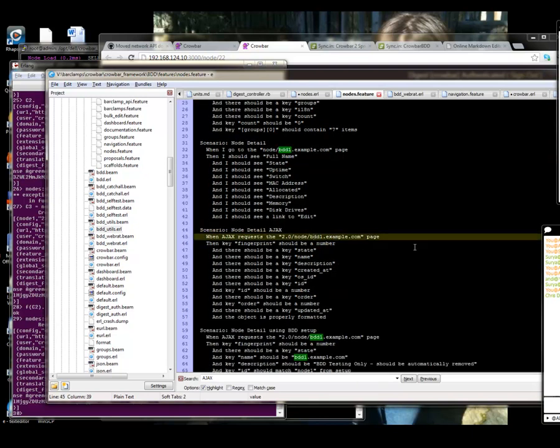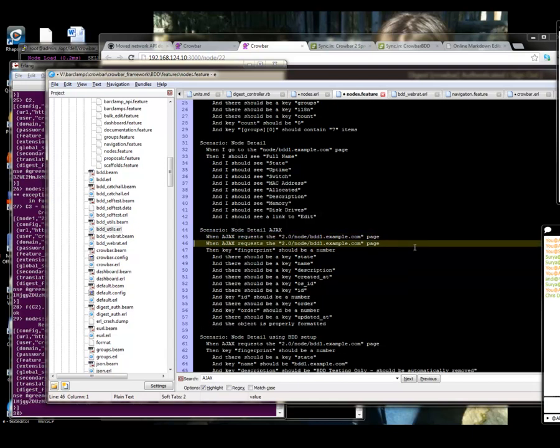Here we go. So for example, if I'm doing a whole bunch of node things, the goal here is to make the BDD language more English-like. So what would happen is I would say, when Ajax requests the node page for, and then I would do it like this, sorry, like that, and then that would tell me to create a new step file.